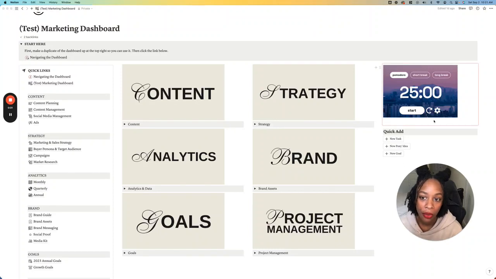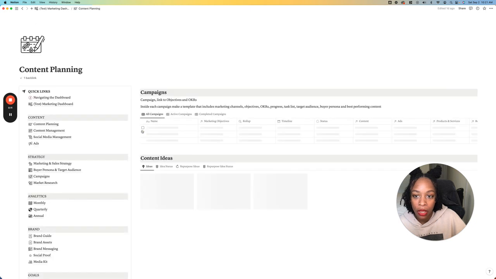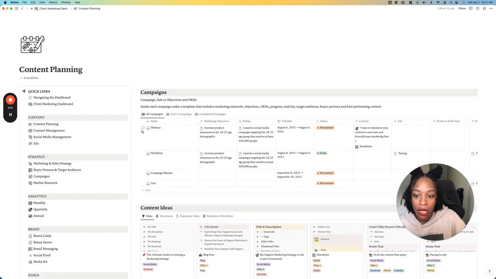This will be a tutorial of how to use everything that's under the content bucket. So let's go first, click on the caret. Let's open up content planning first. When you go to content planning, the things that will be in here is first, campaigns.